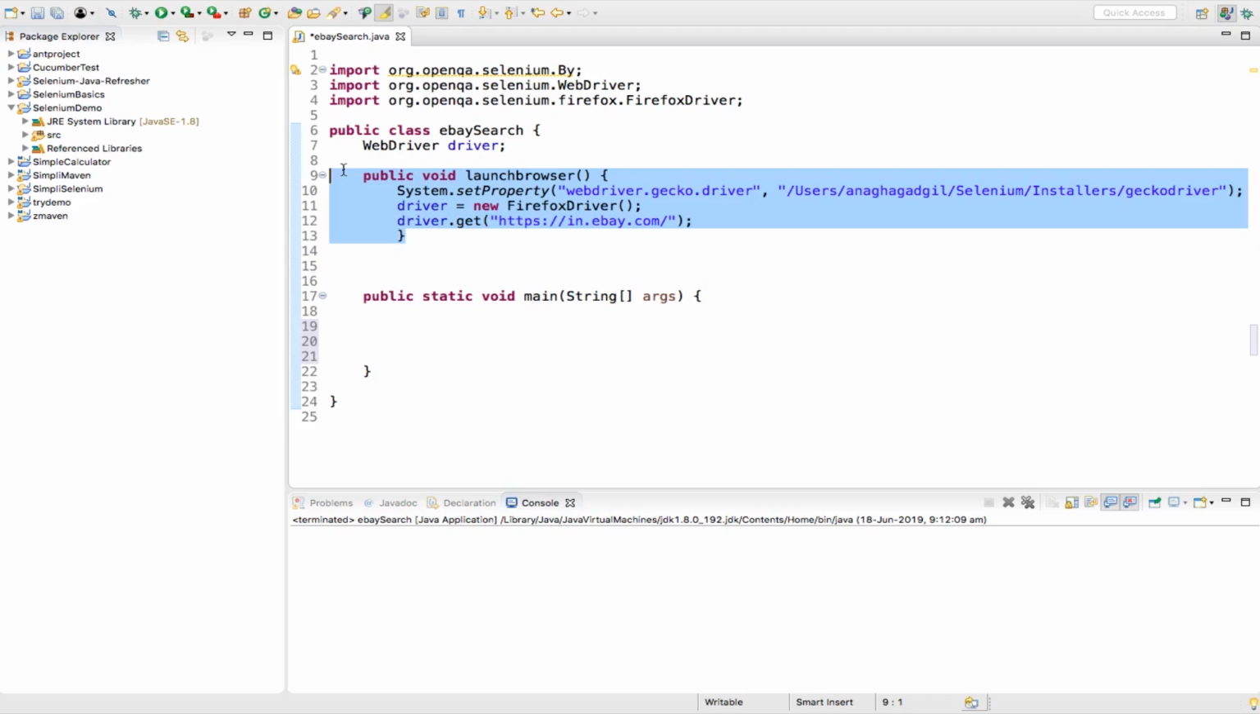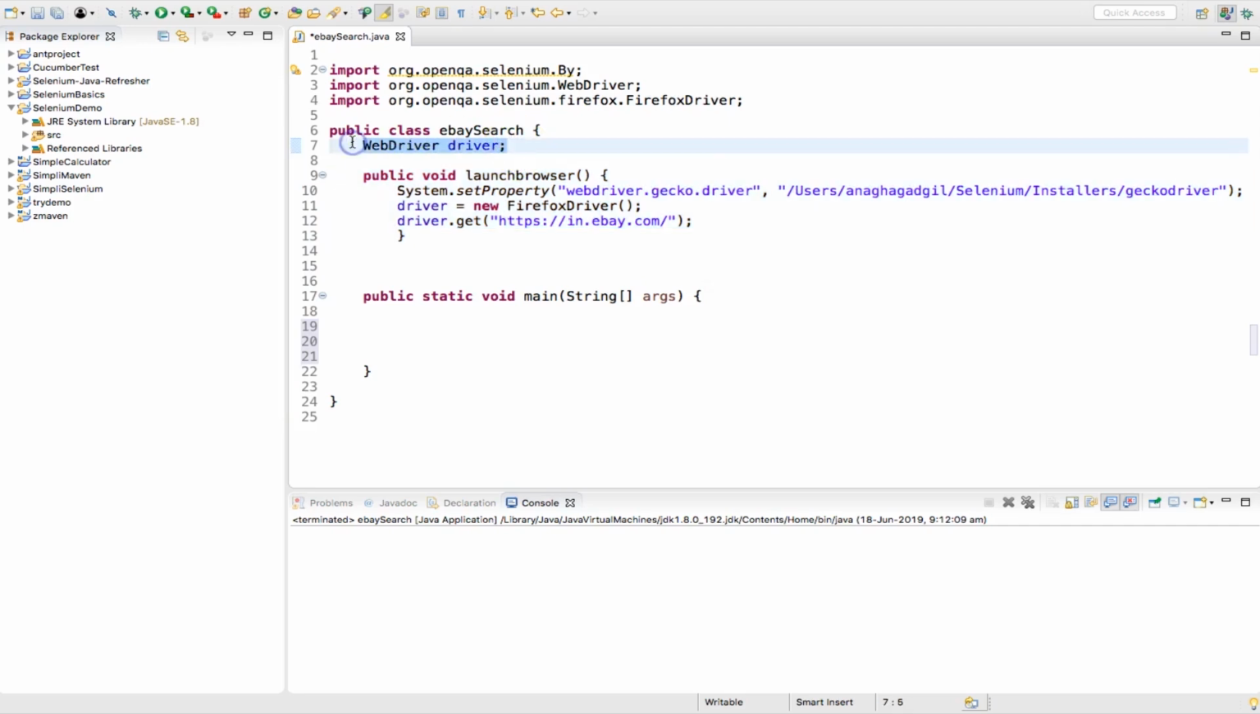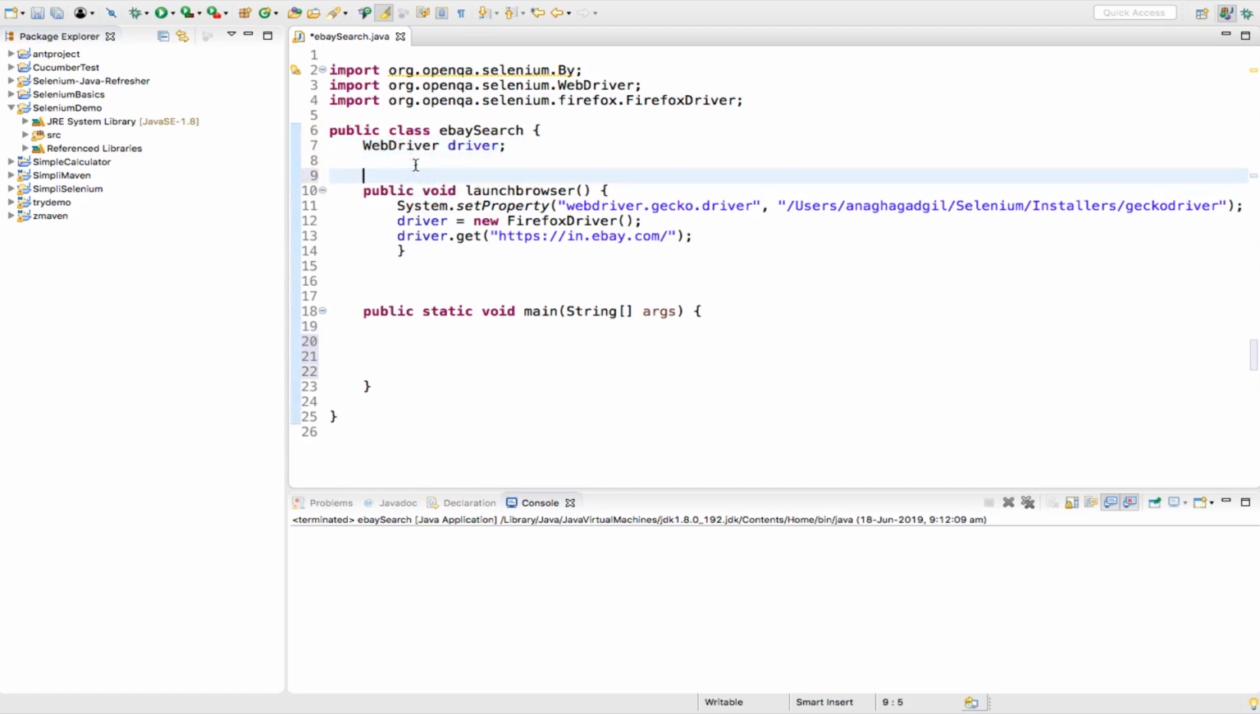So what is the first thing which we need to do? The first thing is to declare your WebDriver, which I've already done here. I've said WebDriver driver. And then I need to launch the browser before I go into ebay.in and start performing the other test steps. For me to launch the browser, this is one method which I've already written here. So let me walk you through this.